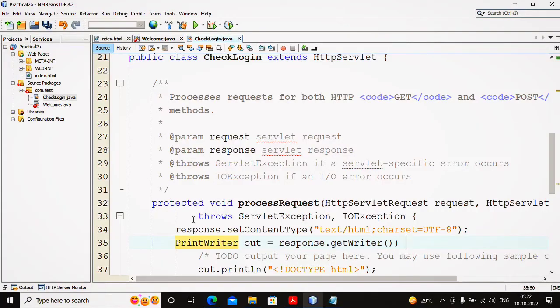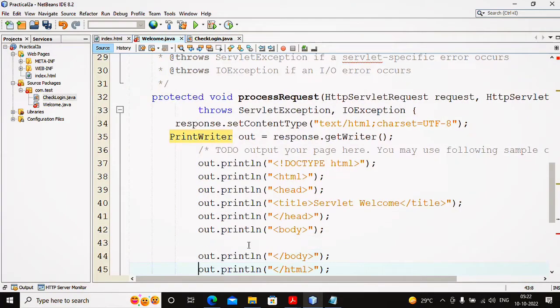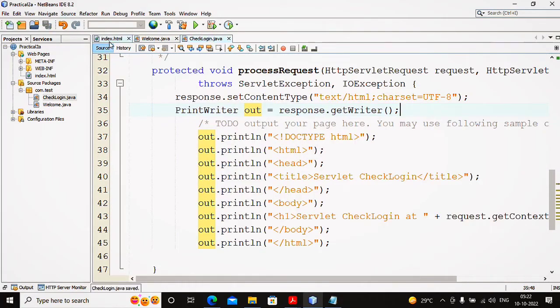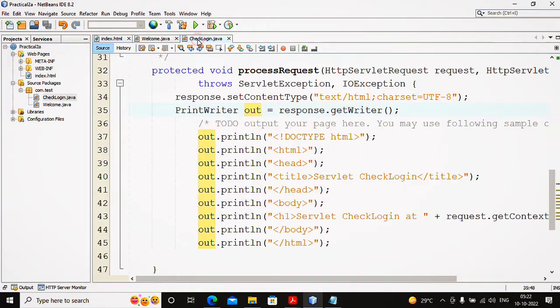I would also like to remove the try block closing, and here also if I have not removed it. Yes, I have not removed it, so I just saved things. Now, index.html should be redirected towards CheckLogin, so here I am providing CheckLogin. When the user clicks on submit, it will go to CheckLogin. CheckLogin will check whether the password is servlet or not. The username can be anything.